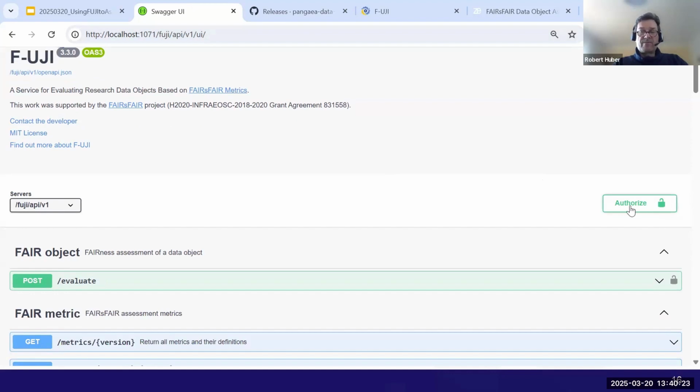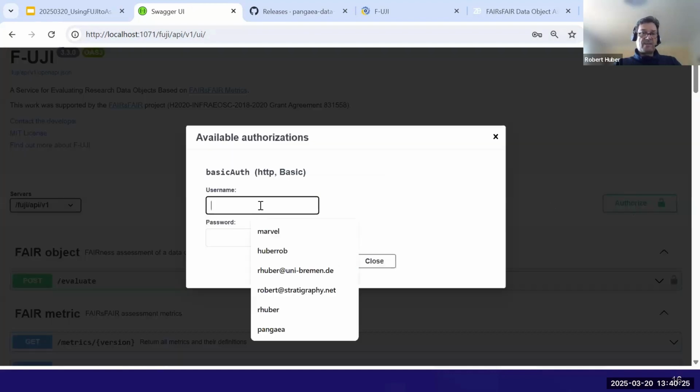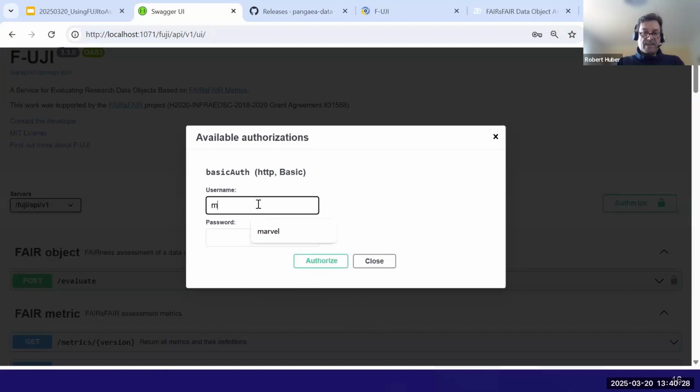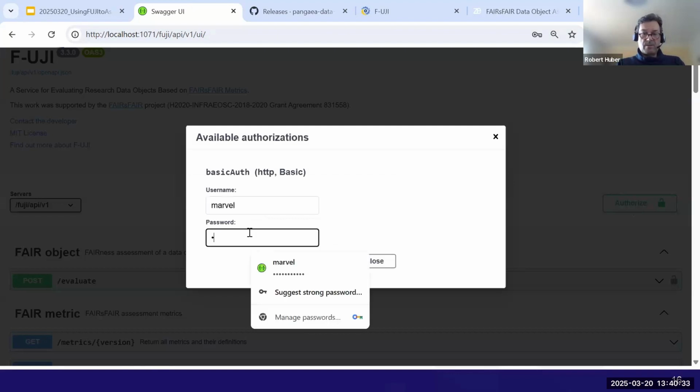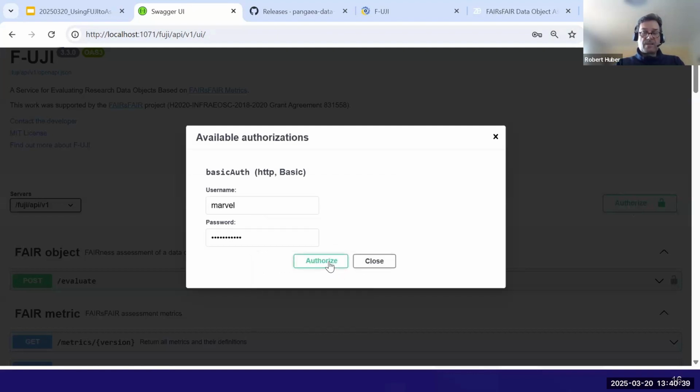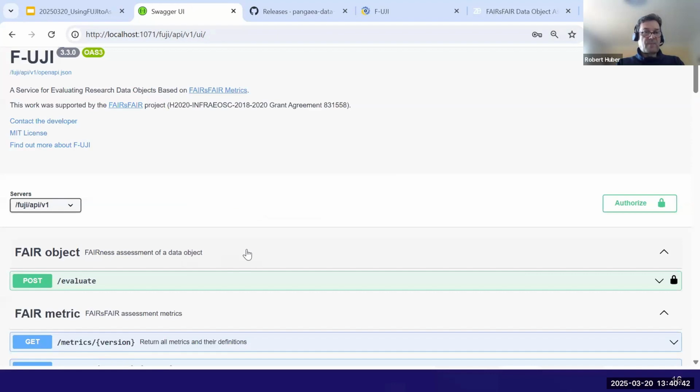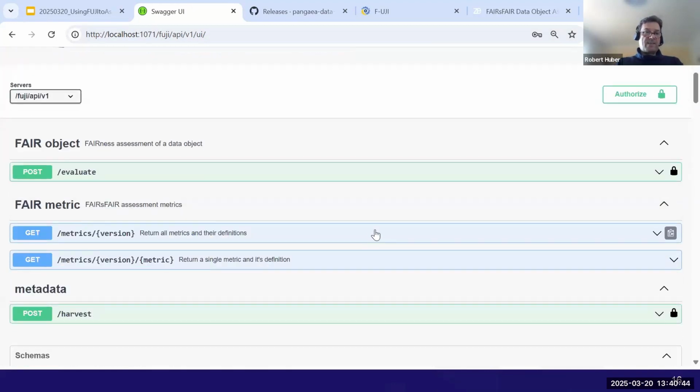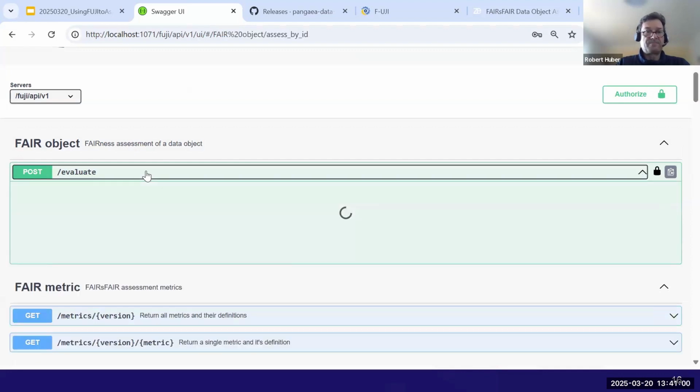One thing which has to be done, you have to authorize. By default, the tool is not open to the public. There is a default user, Marvel, and Wonder Woman is the password. I'm going to show you in a minute how this can be changed. As you can see, the latest F-UJI version has 3 methods. The one which is interesting for us is this evaluate method, which allows us to evaluate a given data set.